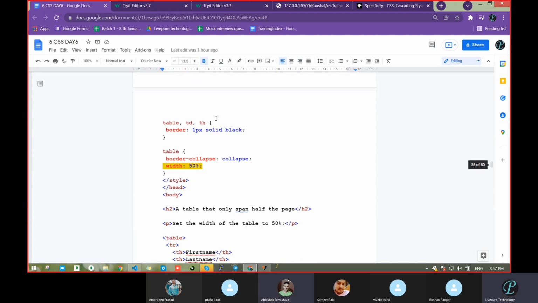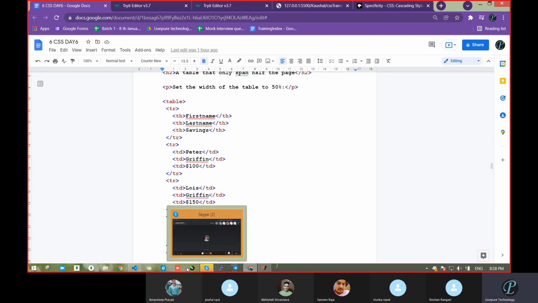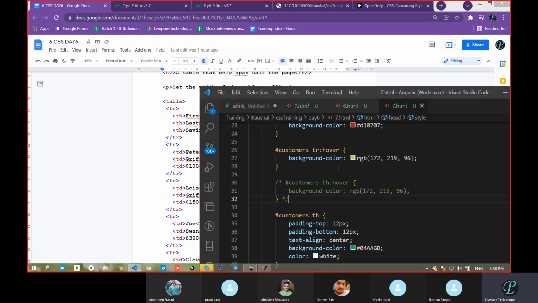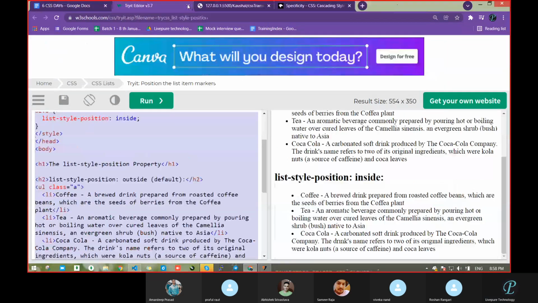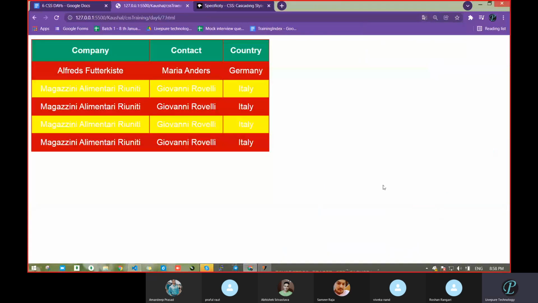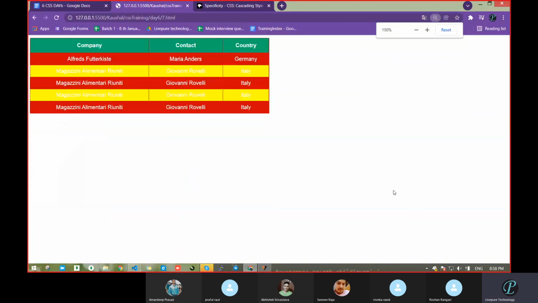Width equal to 50%. We can increase and decrease width, not an issue. Okay, we'll go one thing. We will pass width equal to 100% on the table. Let's see what it will do. 50%. Let's observe the changes. What happened? It became 100%. Previously it was 100%. Now your table is 50% according to your screen, means in the middle.